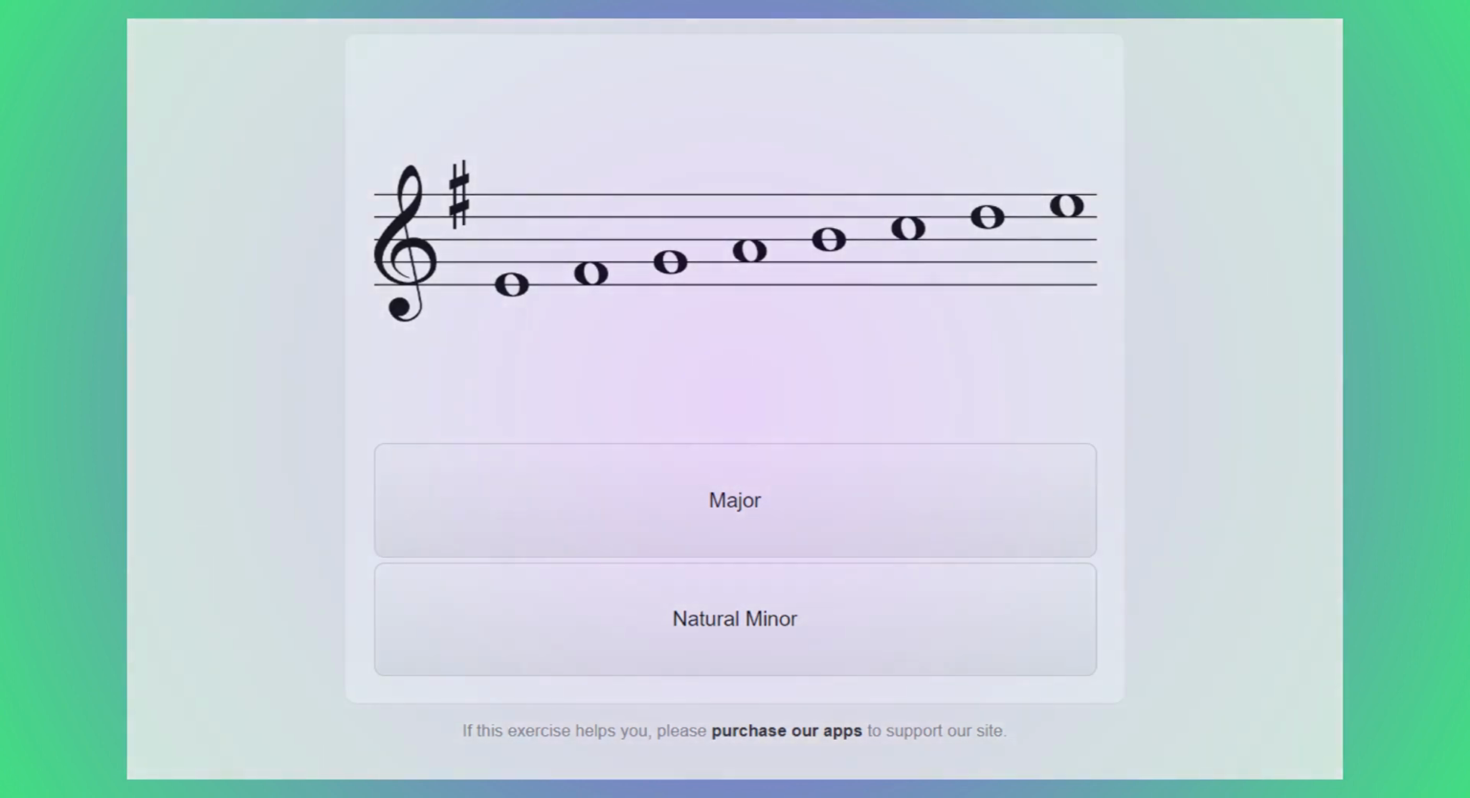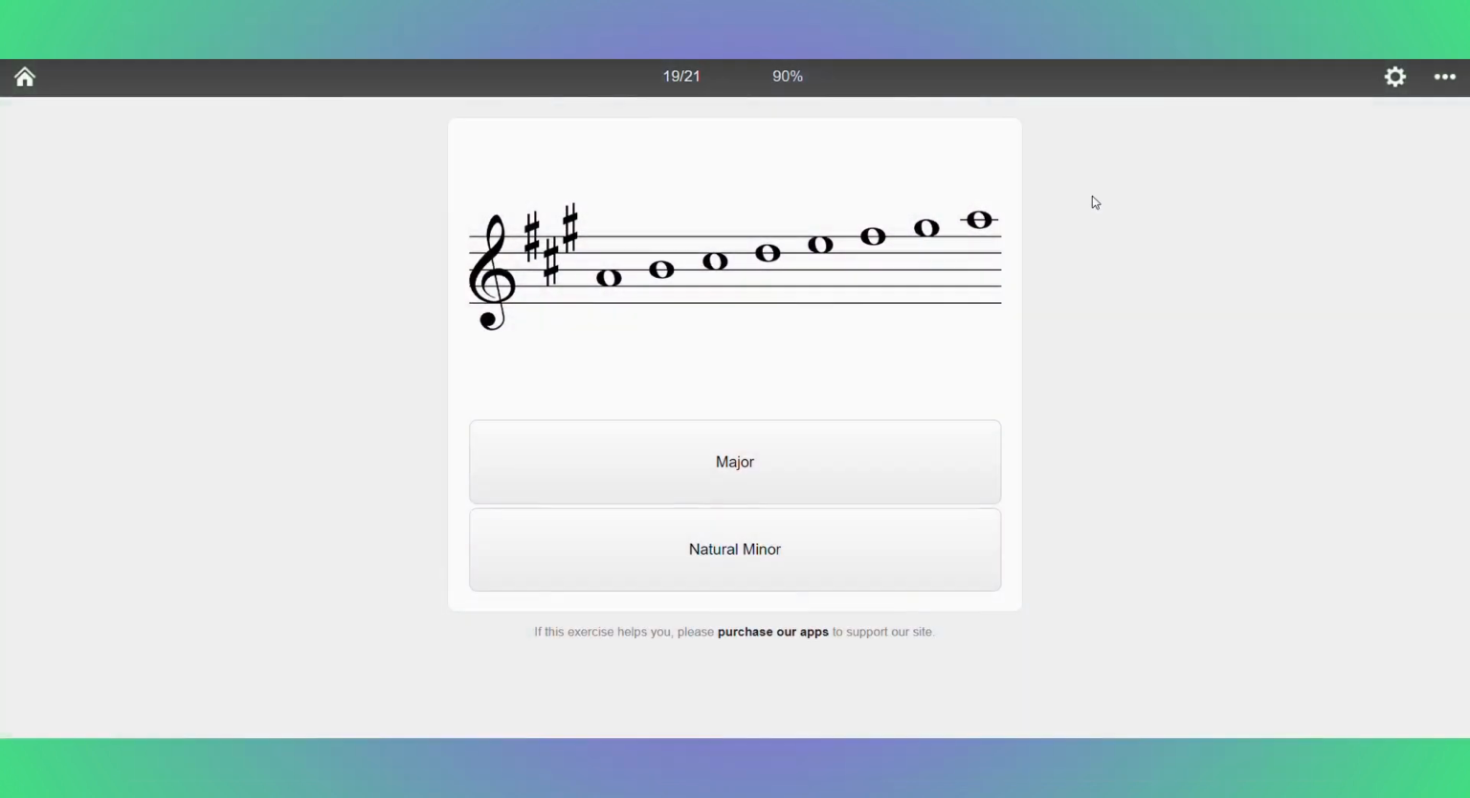minor scale. Understanding major and minor scales will truly help you in your understanding of chords and many other aspects of music theory. Take time to practice this.